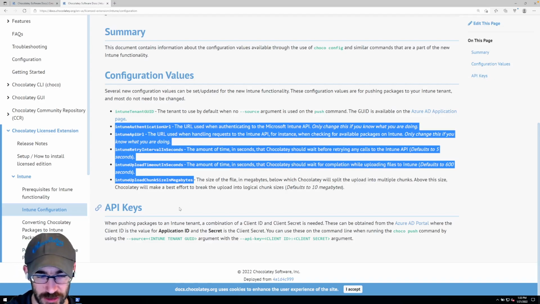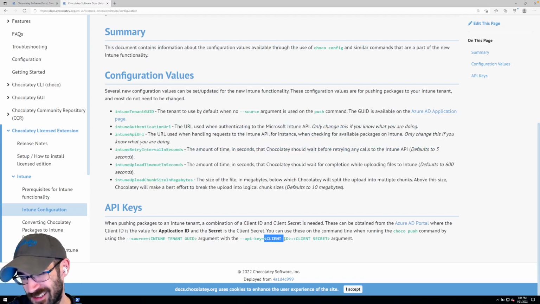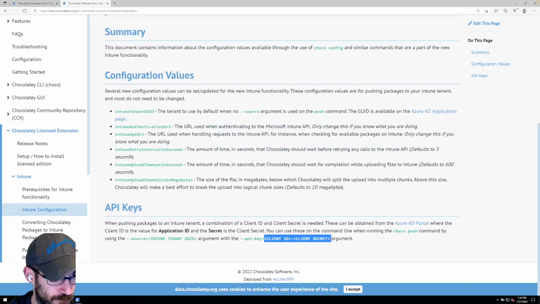Again, there's a section down here as well for API keys. So when you're saying choco push any Chocolatey package, for example, it's typically choco push, path to the Chocolatey package that you're looking to push, and then what source do you want it to go to, and then what API key do you want to use to push that package. So in the case of Intune, the source is going to be that Intune tenant GUID, and then the API key is going to be the client ID separated by a colon, and then the client secret.